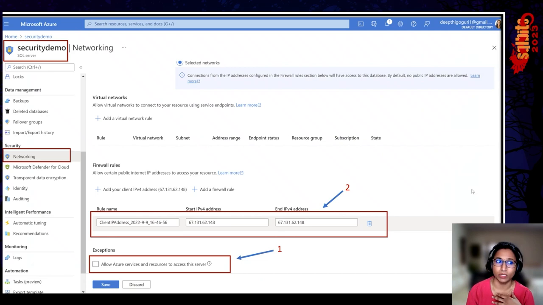Let's say I have a server, SQL server security demo, and we are talking about the security in this session. Underneath the security blade of the SQL server that I built, go to the networking, because we are talking about the network security rules. The first one, if you see number one, is allow Azure services and resources to access this server. If I turn it on, any services in Azure can connect. But now I want to disable that and go to the second option, which is the firewall rule.